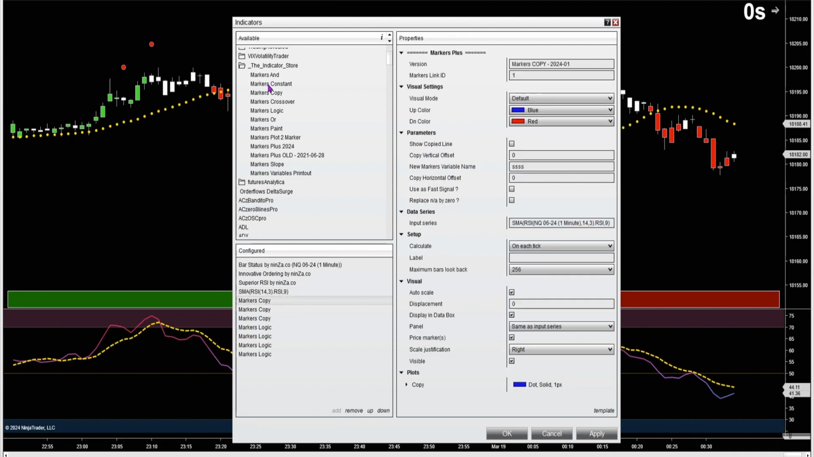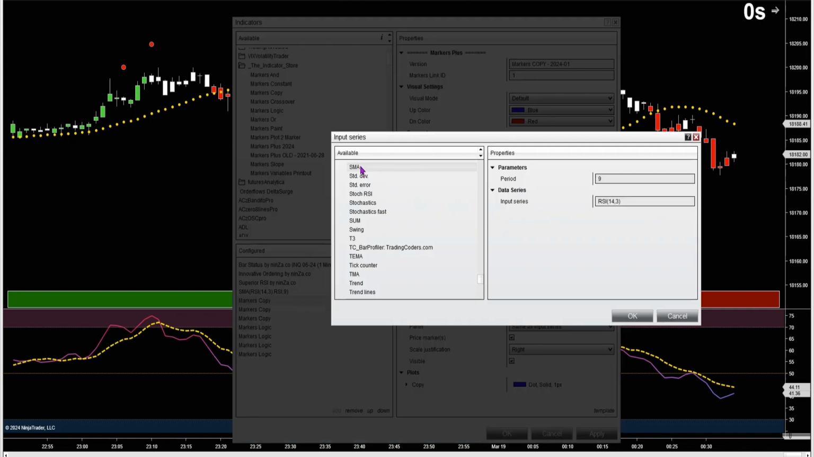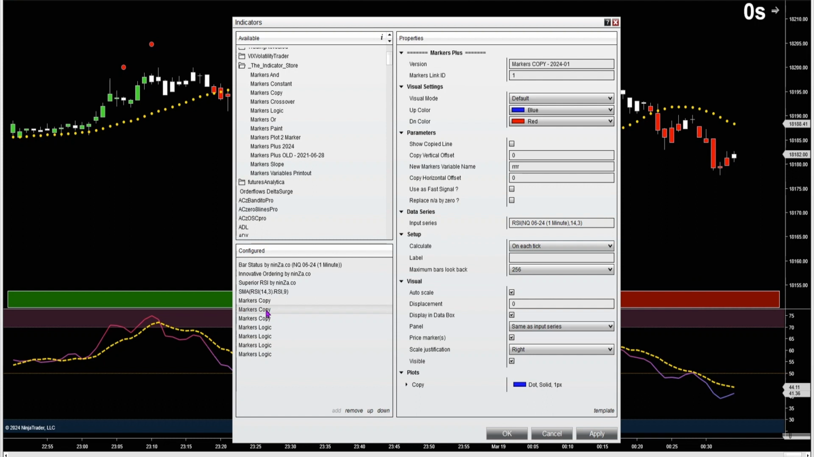And then I've got 3 instances of Markers Copy loaded. One for the SMA settings that I just told you about. So for this Markers Copy, I've got an SMA, period of 9, and my input series is the RSI. I've also got a Markers Copy for the actual RSI, and I've got a Markers Copy for a 20-period SMA. And I've got the copied line visible. It's this yellow dotted line on the chart, 20 SMA.